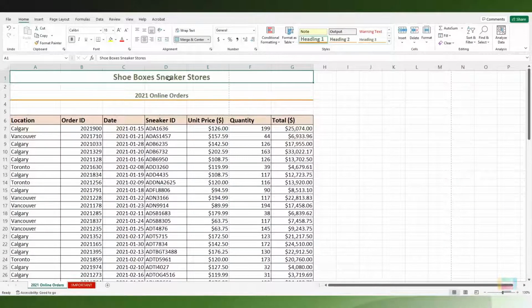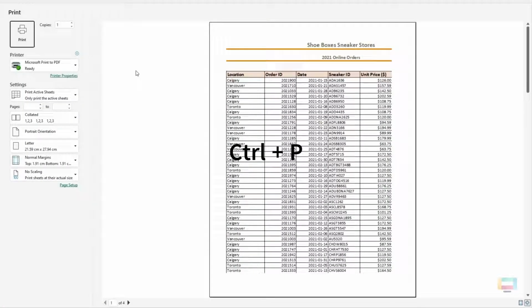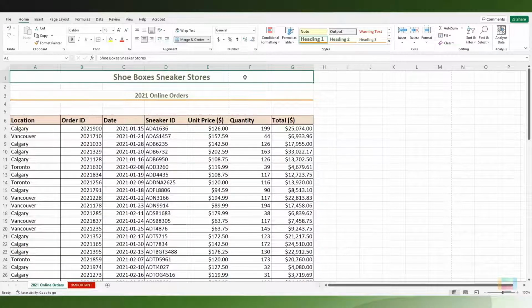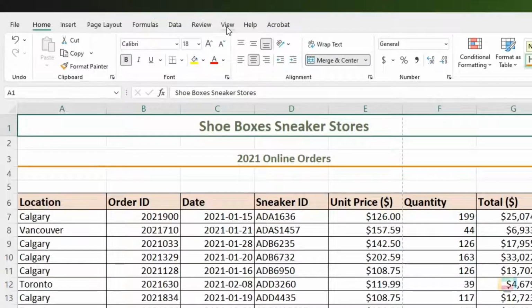Okay, so there's 2 ways to check what your headers and footers are going to look like. And we've looked into these in our past videos, but let's take a look at them again. So you could go to the File tab and go down to the Print option, or you could just use the shortcut Control P. And as you can see, the document is currently in portrait orientation, and this is what it's going to look like if it's shared using PDF or if it's printed out on a page. Let's go back.